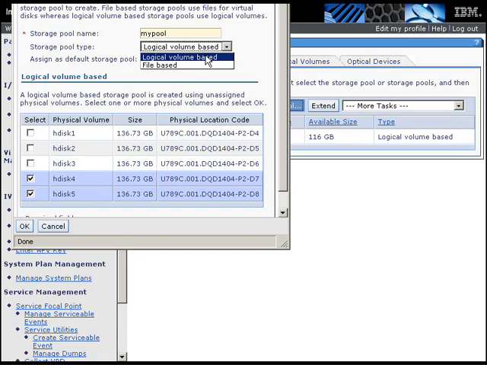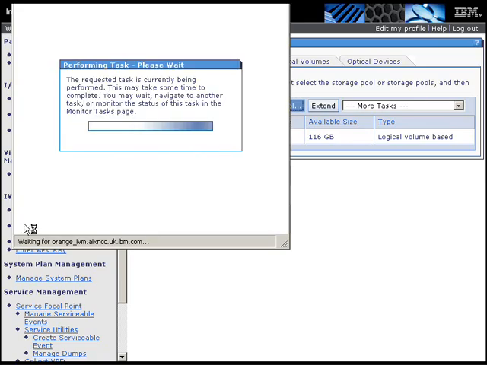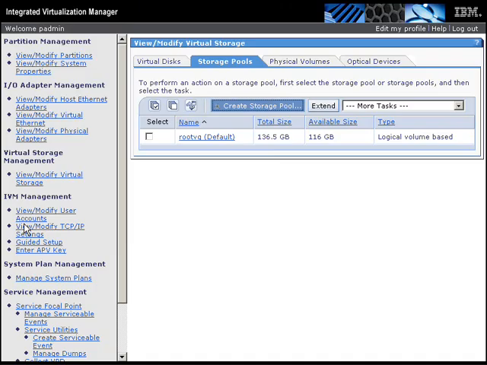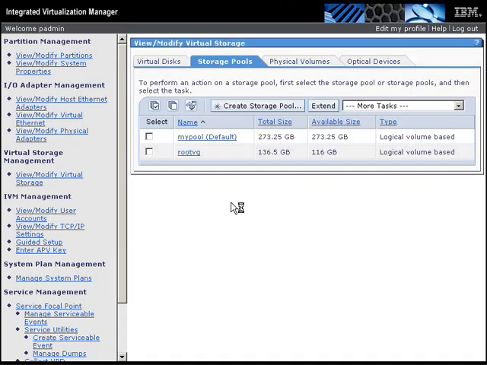The logical volume based has been around a long time, and that's what I tend to recommend. The file-based is quite good if you want to copy and back up these things. It can be a tiny little bit slower, but otherwise, much the same. Okay, so now we have a new pool here and how big it is. Now we're ready to create our clients and allocate space out of our storage pool.